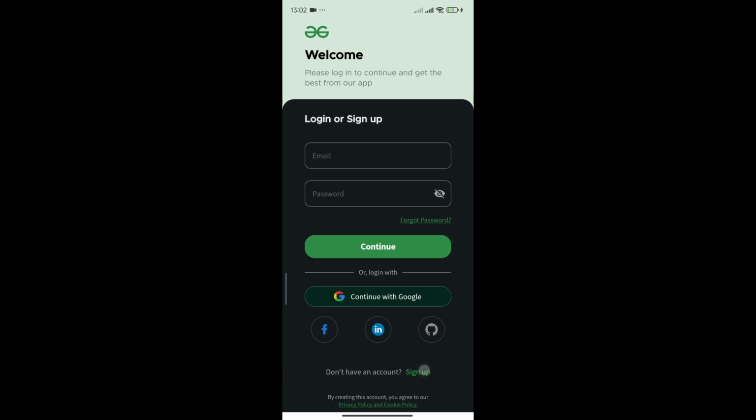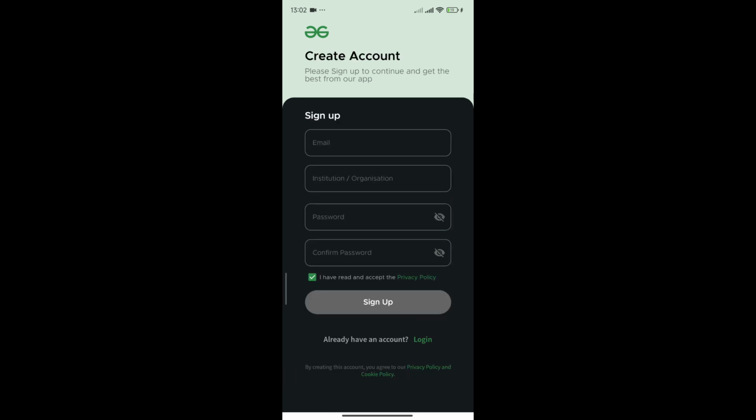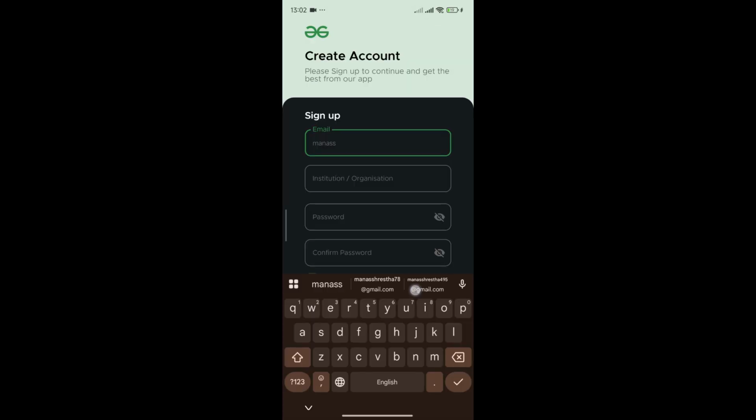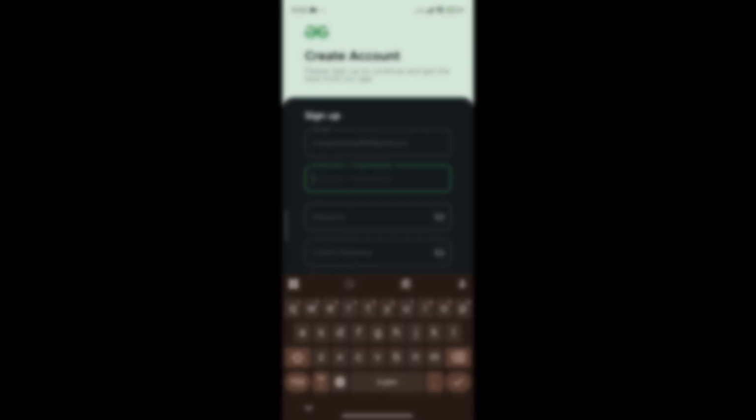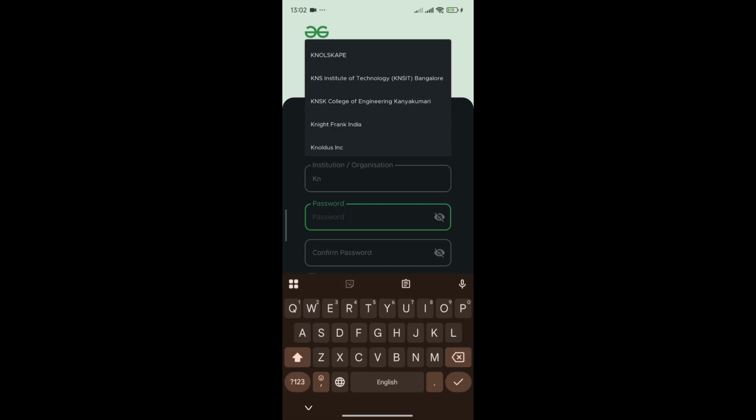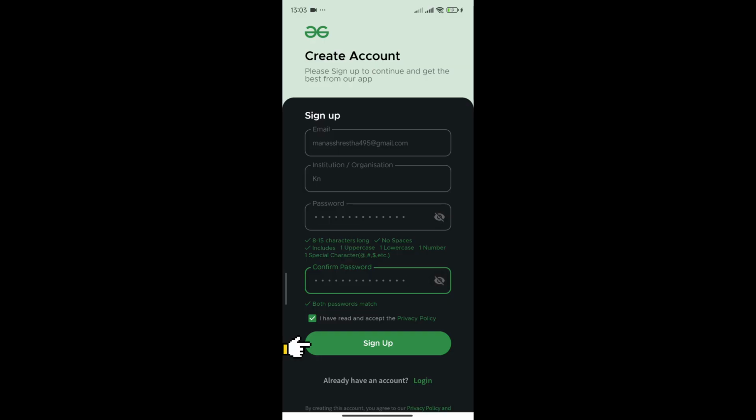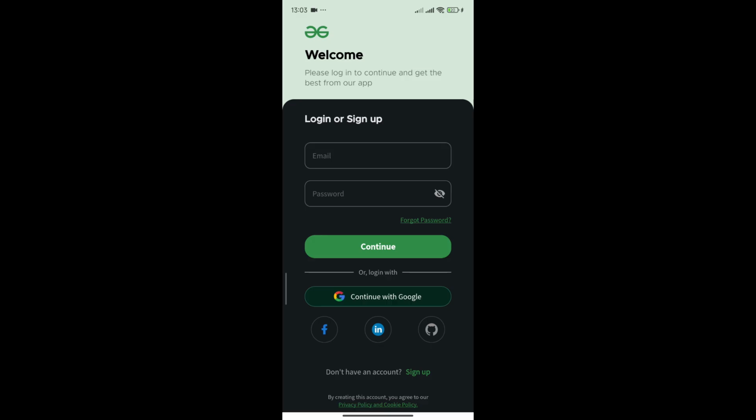Simply press on it. And now just type in your email first off, then institution or organization, and then type in your password. And once that is done, just simply select sign up. Now simply log in with your previous credentials, and that's it. Super simple and easy. I hope this video helped.